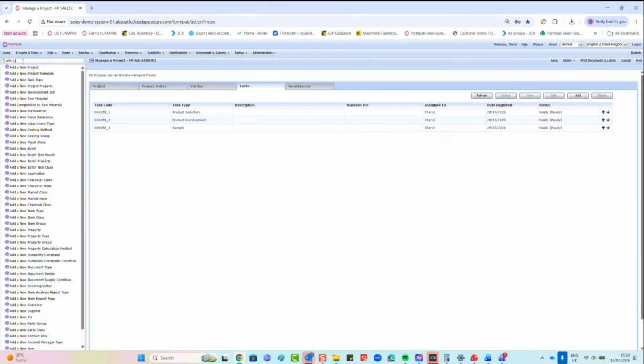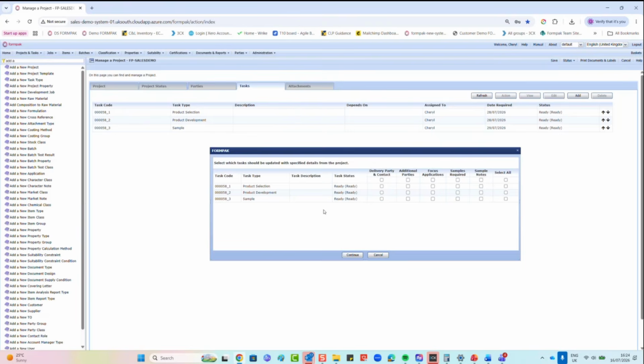So it is possible to configure tasks via task type to be assigned automatically to a user. So for example, a sample task might always be assigned to a lab manager, although it is still possible to change the user on tasks with the relevant permissions. So the first two tasks, product selection and product development, they'll be worked on simultaneously by different users, and it is possible to configure the project templates so tasks cannot be worked on until a previous task has been completed.